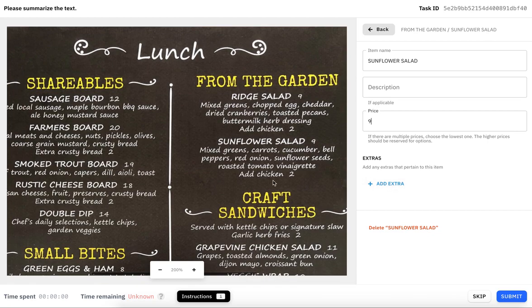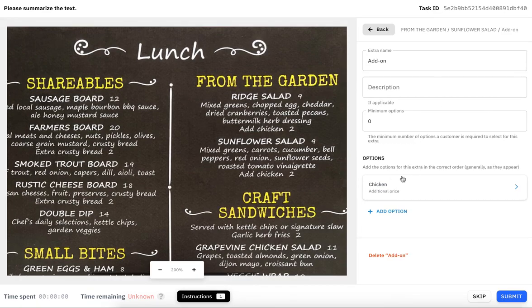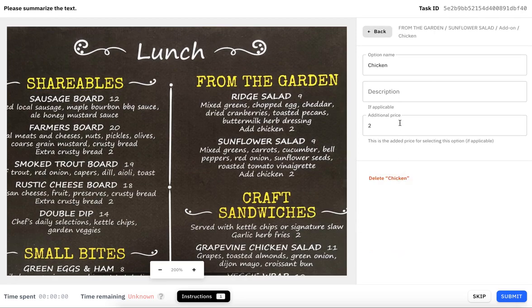And then again, I want to add the exact same extra that I just added for ridge salad. So there is this feature where if you start typing the extra that you want, in this case again we'll name it add-on, you'll see that this suggestion will come up to use an existing extra if it's matching what you're typing. And so I'll click that because it is the exact same as the ridge salad. And if I click into it, I can verify that not only did the information about the extra get copied over, but also its underlying options, in this case chicken, with an additional price of 2.